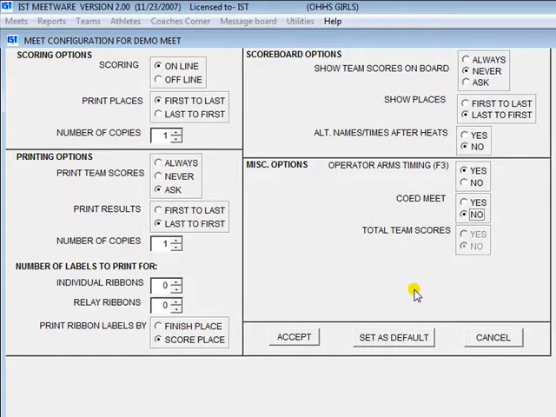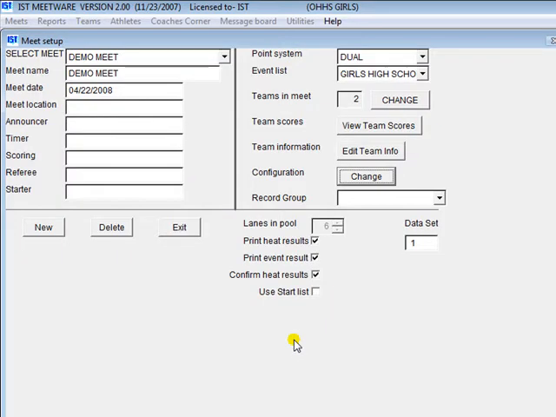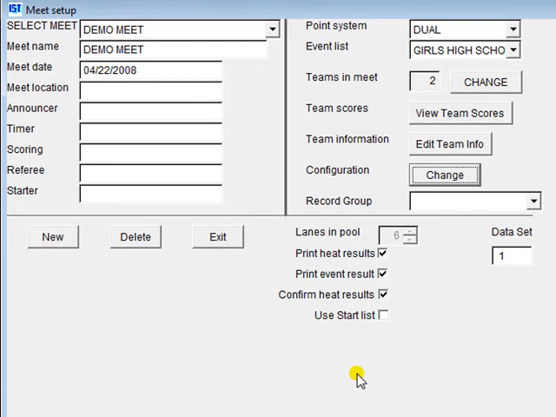When you get done, if this is the way that your meets are usually going to be set up, click the Set as Default button. This way, the next time you set up a meet, all of these options will be exactly the same. If you need to come in and change them, you can. Once you're finished, click Accept. If any of the values have changed, you will be asked if you want to save these settings as default. This is the same thing as clicking the Save as Default button.